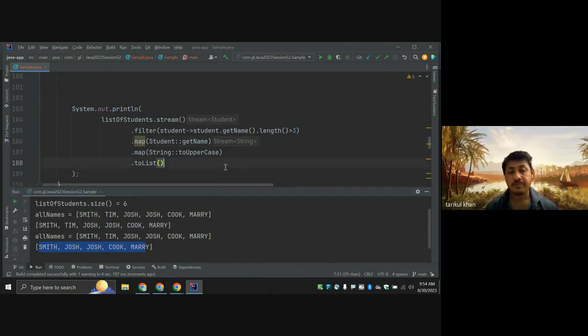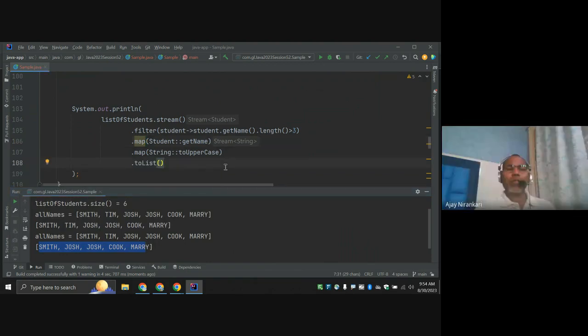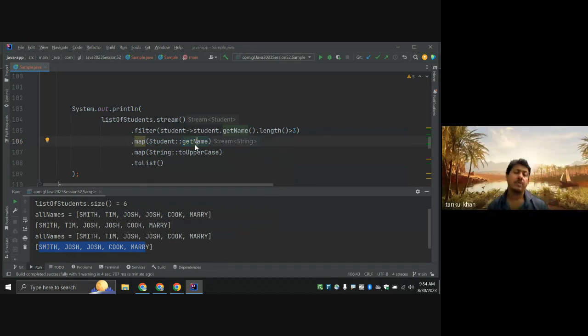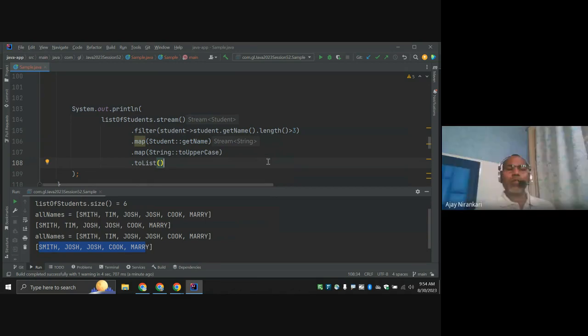Similarly, let's say you want all the student ages, right? Here you can just change the age. So for any specific attribute, whatever you want, you can change here, right? Name, age, phone number, right? This is one use case, right?